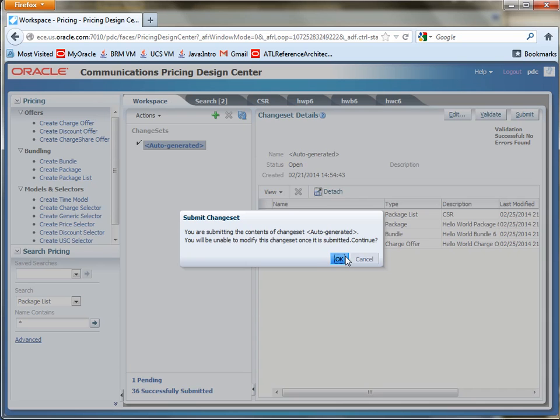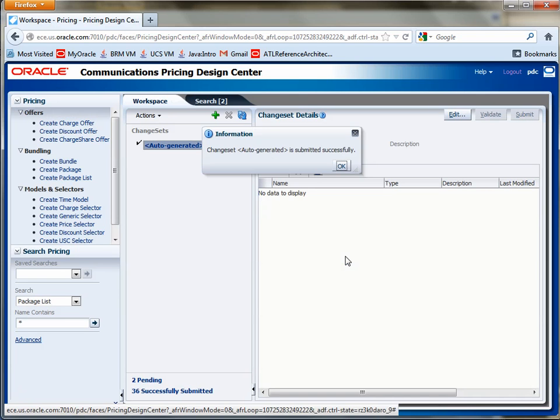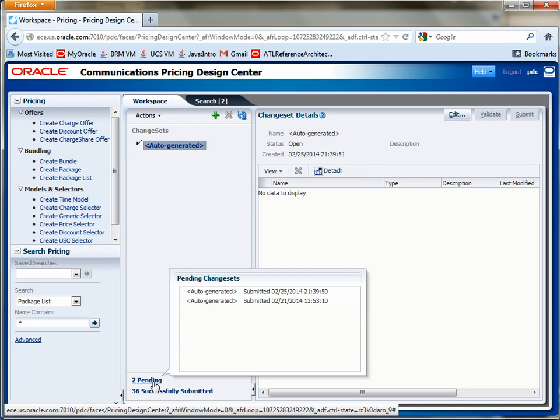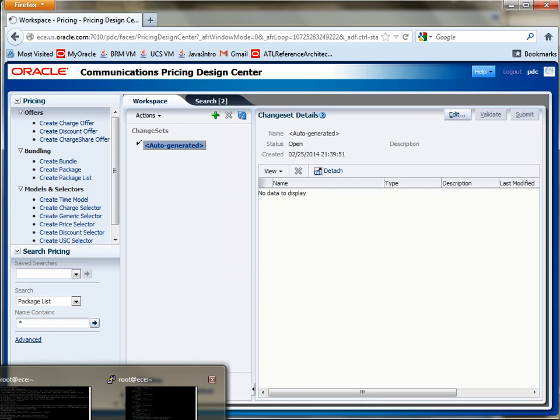Yes, going to submit, continue. Okay, so now we have pending. Now one of the reasons it's pending is that we have to make sure that all the processes are running to be able to do this. Let's just have a look at what we have here.